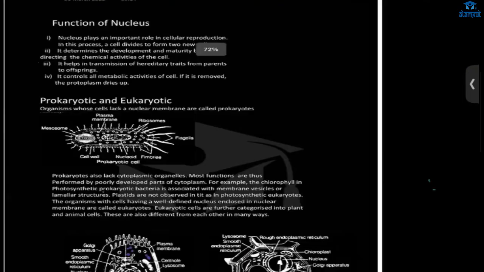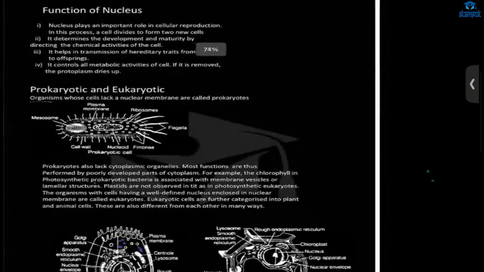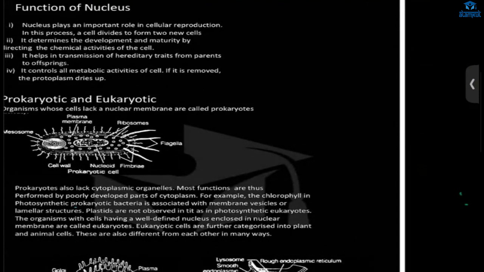In the next class, we'll learn about the function of the nucleus. Then we will go to the cytoplasm. After that, we will learn about cell organelles.